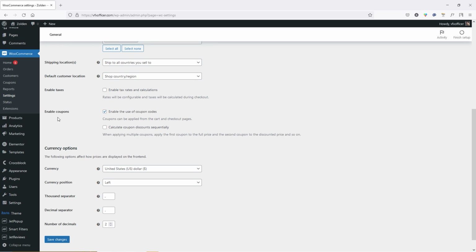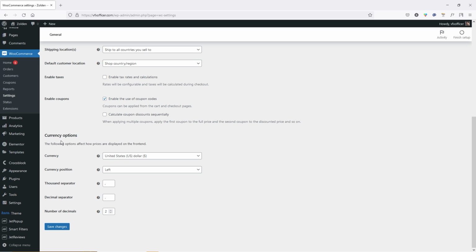Below we have the enable coupons. You can enable coupons if you want. And finally, in this tab, we have the currency option. You can select your currency. I plan to start a dropshipping business only in United States. So that's why I'm selecting the United States dollar. Currency position left. Rest of the things are good here. And finally, I'm going to click on save changes.